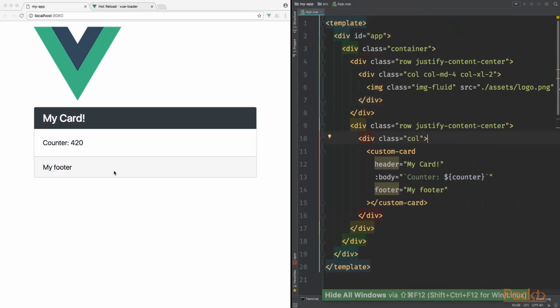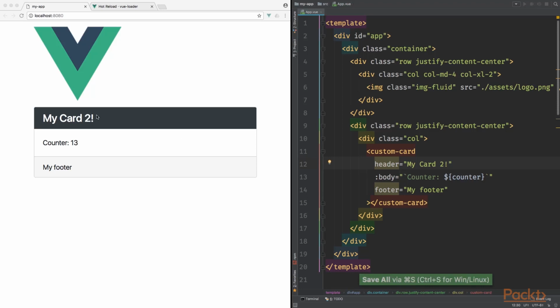Okay. And as you can see, the counter is still working. Now change the code. So I'm going to change my card to my card 2. Save it. And you'll see that the page has been updated. It will show my card 2. But the counter is also working, so it hasn't been reset or anything. So yeah, this is basically hot reloading.